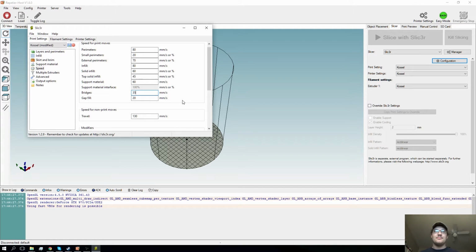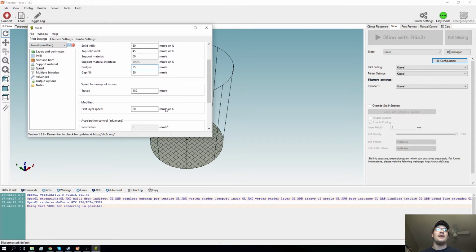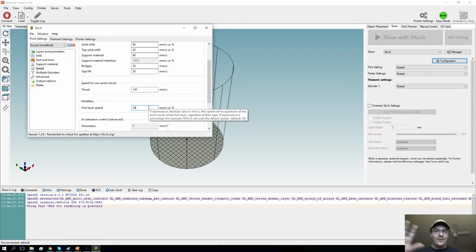And that was before I actually dialed it in even more. That was just one I did a couple weeks ago. So you can get really good bridging with this printer if you have everything dialed in correctly. Travel speed, 130 millimeters per second. First layer speed, that's the most important thing.